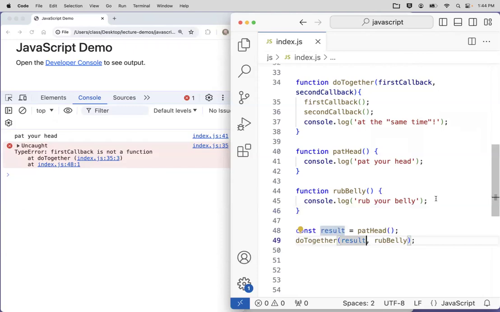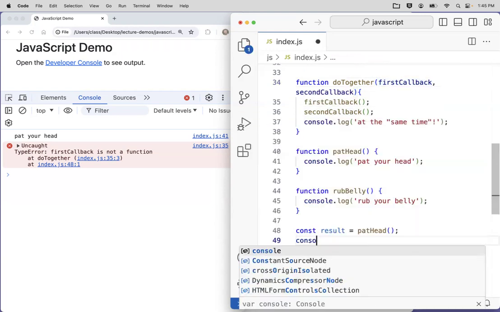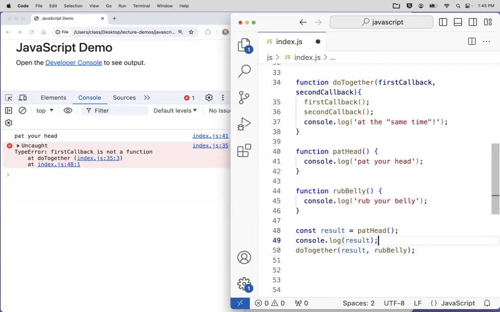Now, the error we're getting comes back here. So I call do together and I give him a result. He gets this thing he calls first callback. That is my result. And then I get second callback, which is my rub belly. So what is result? Well, if we console log our result, we try to say, what is the result of patting my head? But I'm not going to do together anymore. I'm just going to pat my head and log out the result.